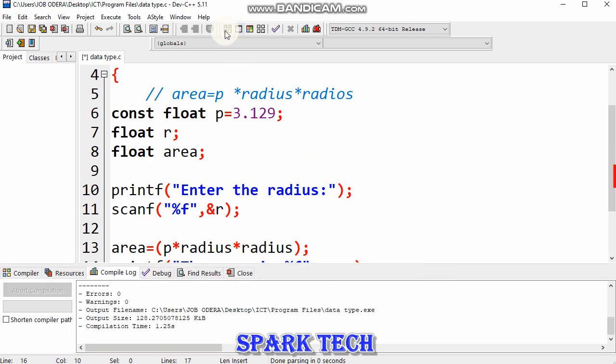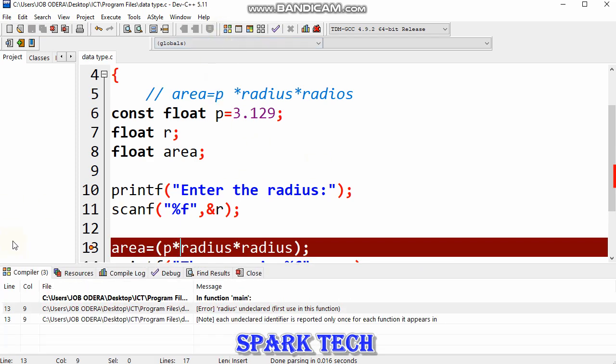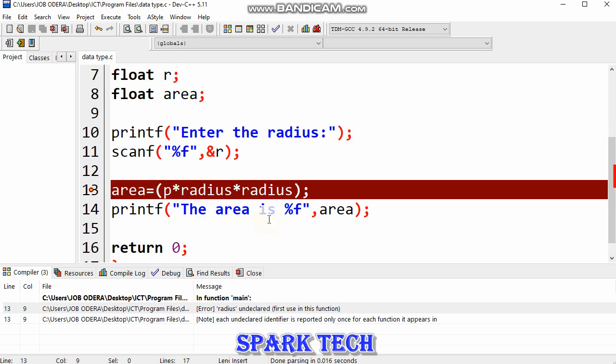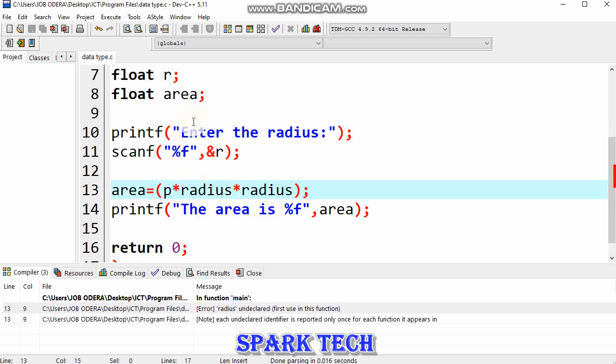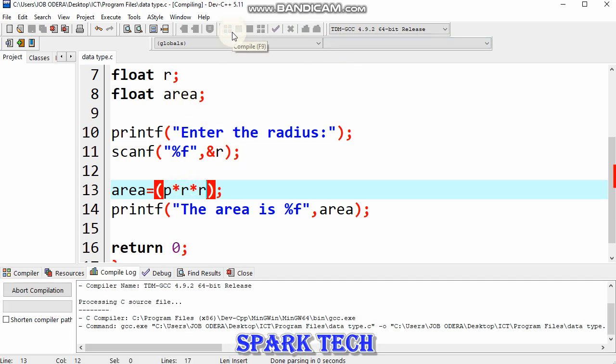Okay, let us build it to identify errors. Wow, there is an error. It says that in the main function radius is undeclared. Here we are using radius, but we declared r, not radius, so we should simply say r. So it will be p times r times r. Okay, let us build it again. Wow, no errors.